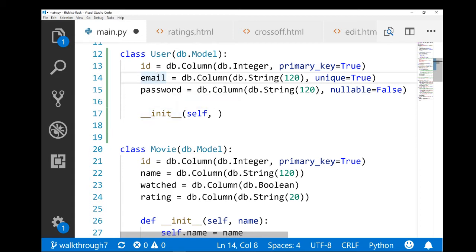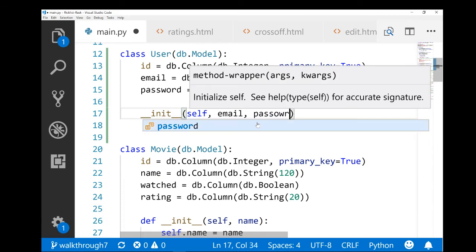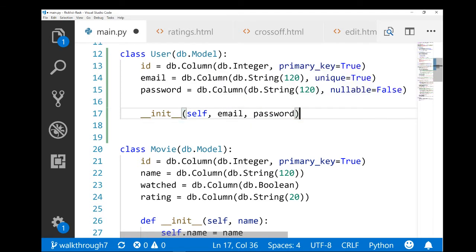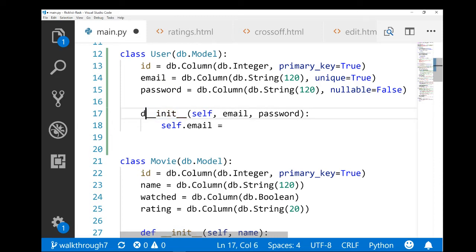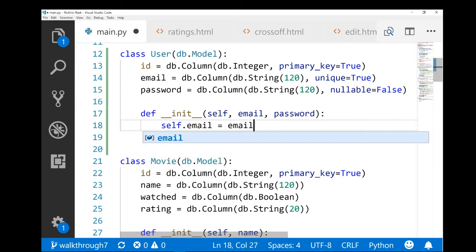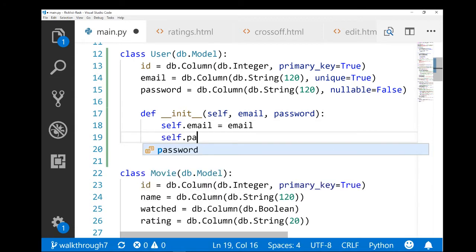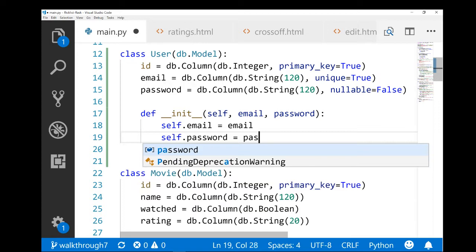Both email and password. I don't think I want to create a user object unless I have both of those things, right? So I'm going to pass them both in. And that makes this constructor fairly straightforward. We'll say self.email. Oops, I forgot the self. Oh, I sure did. Thank you. Equals email, self.password equals password.